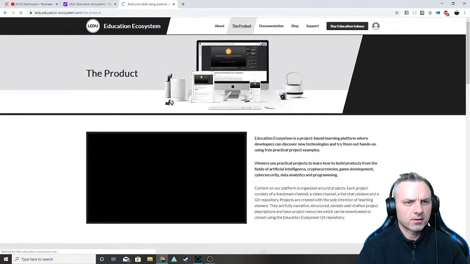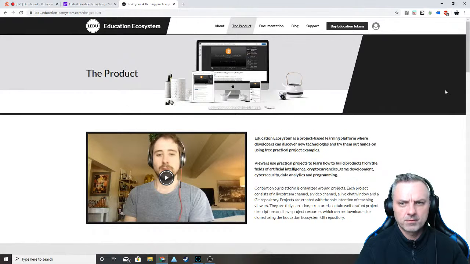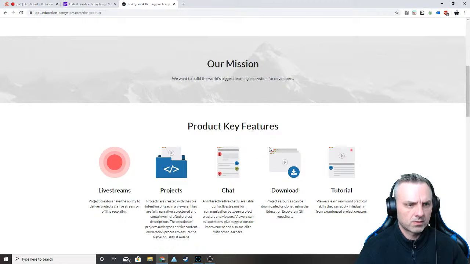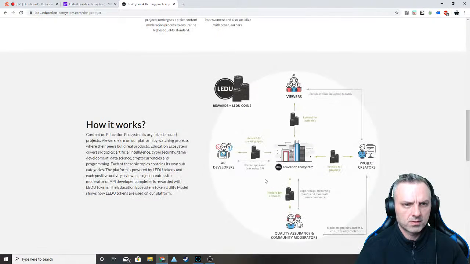Go to the product and it says live stream. How it works: content on Education Ecosystem is organized around projects. Viewers learn on our platform by watching projects while their peers build real products. So this is, I guess, for programmers that want to learn how to program. This is pretty cool.